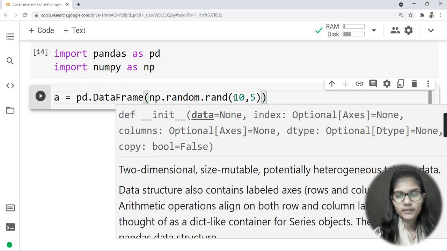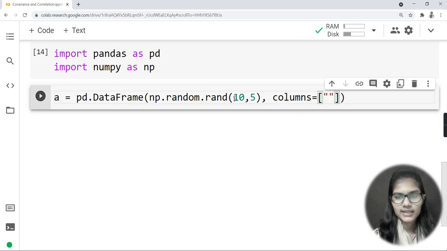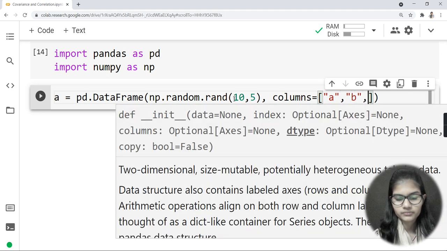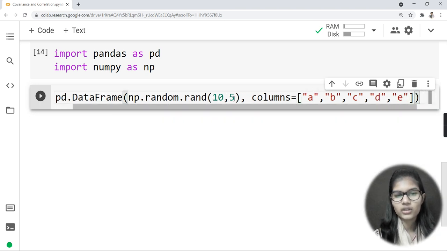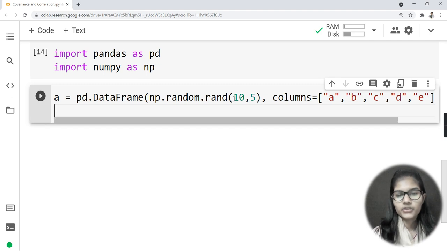Since I have just given the number of rows and columns, I need to give the column names also, right? So here I would be writing columns, equal to a list, and inside that list I would write the names of the columns: a, b, c, d, and at last e. So these are the 5 column names which I have taken. The first one is A, second is B, third C, followed by D and E, right? So this is done. Now what is left?